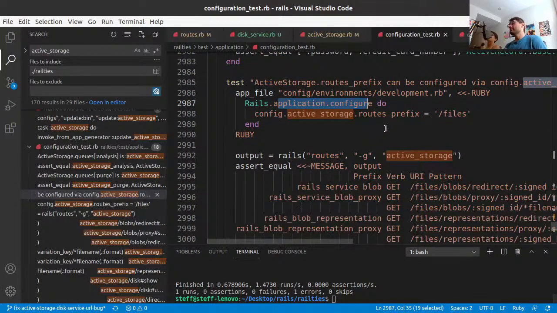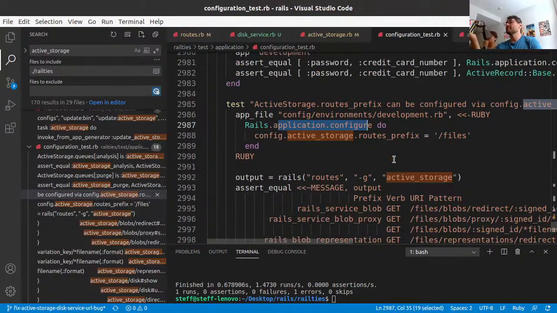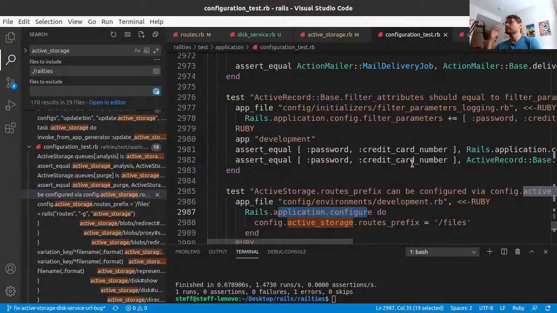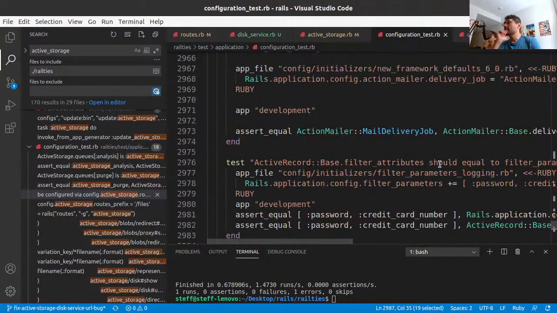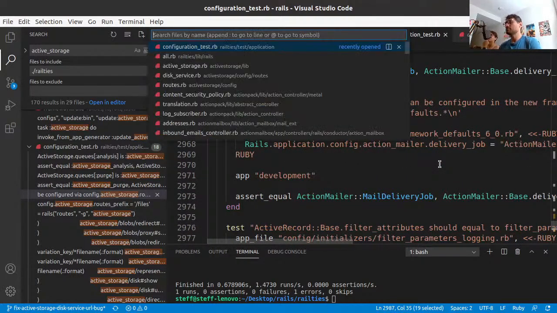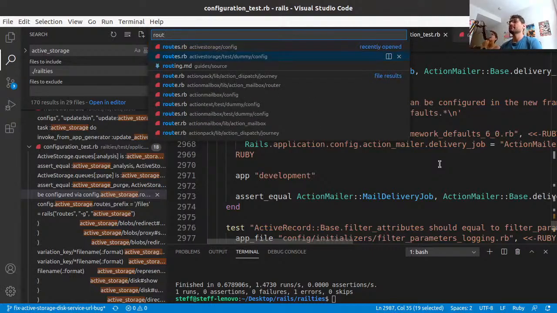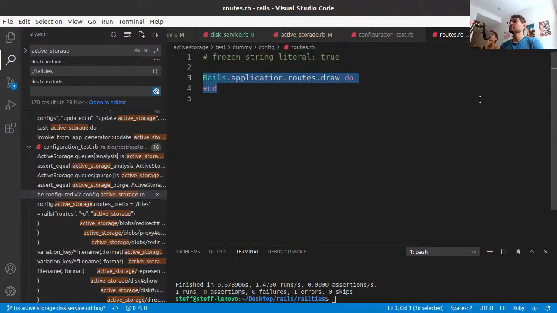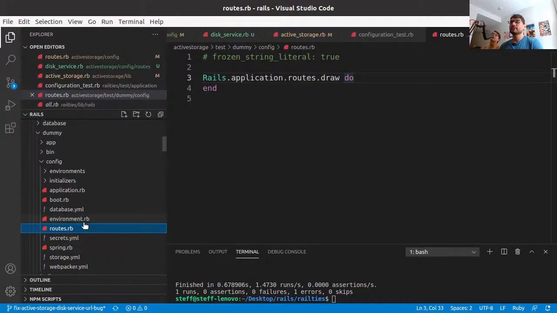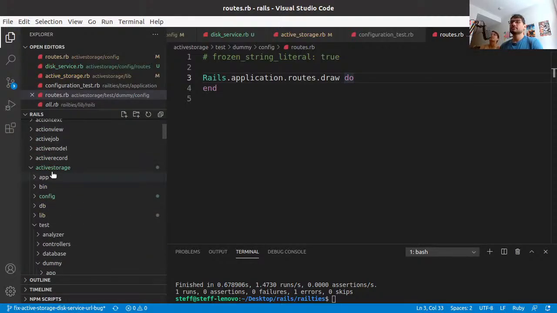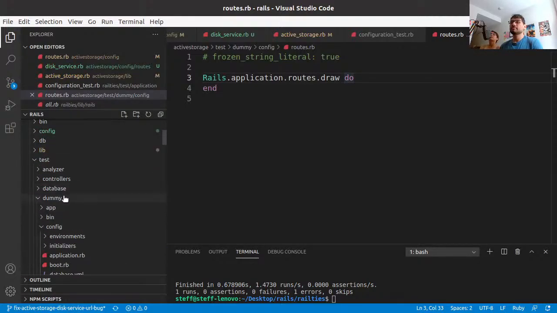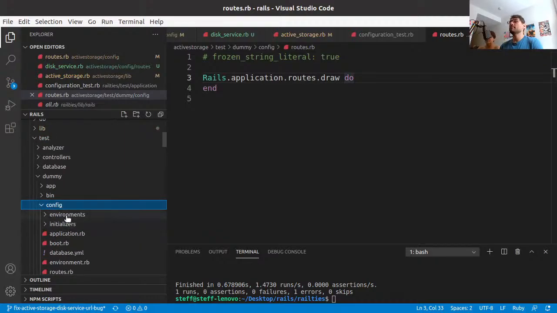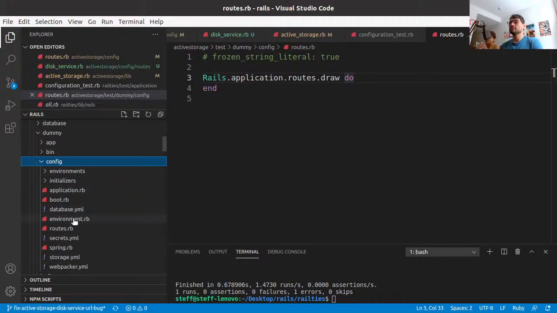Routes. So they are running some app here on this test, right? They need to have something. Yeah. We just need to figure out where that lives. Maybe we can just search for routes and see dummy. So which file is this? Dummy, okay, active storage test. Dummy. Config. Okay. So maybe we need to add the route here as well.